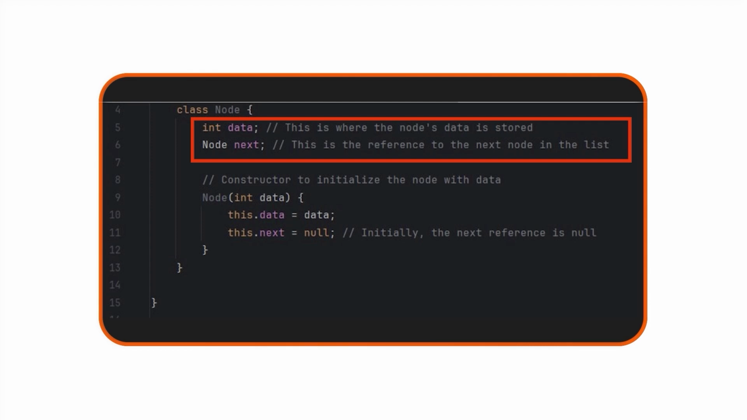Once your nodes are defined, you need a way to manage your journey. This is where the linked list class comes in. It acts as the starting point, with the first station, the head, leading the way, and each stop linked to the next, guiding you to the end.